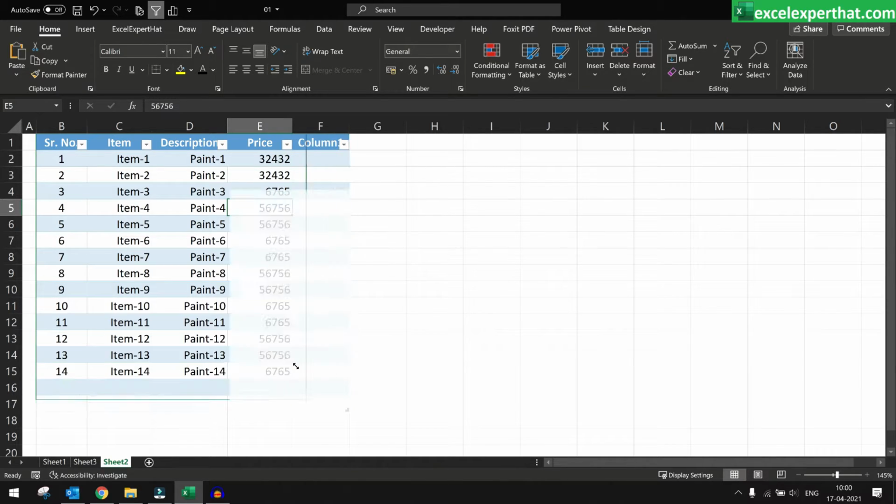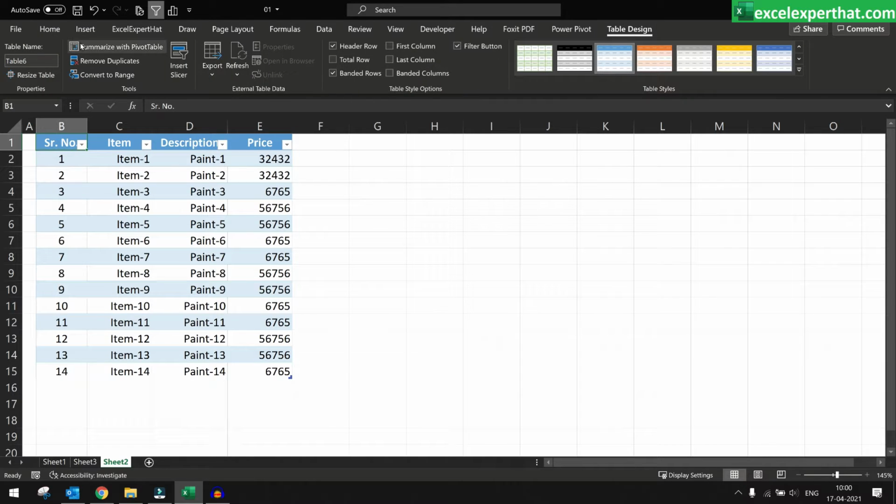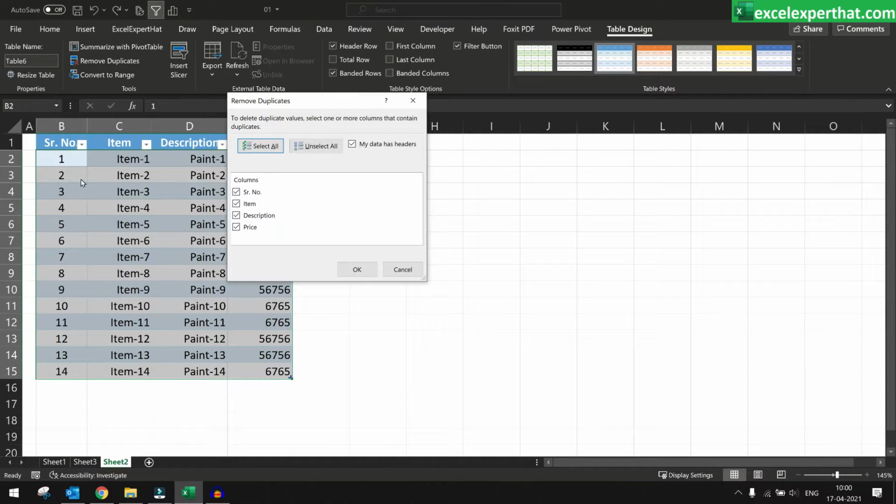Okay, and then you can see our next option in Table Design is Summarize with PivotTable. This is related to pivot tables and makes it easy to correlate with a pivot table. Remove Duplicates removes the duplicates from your list, and if you click OK, it will remove any duplicates.